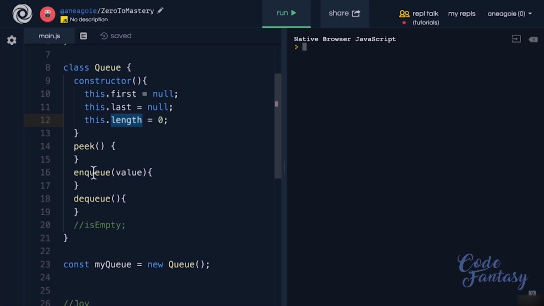And your job is to create and fill out these methods. Enqueue, remember, is to add to the queue, and Dequeue is to remove from the queue. Remember that the difference between a stack that uses pop is that Dequeue removes from the front of the list, whatever is first. And again, if you want, you can create another method called isEmpty.